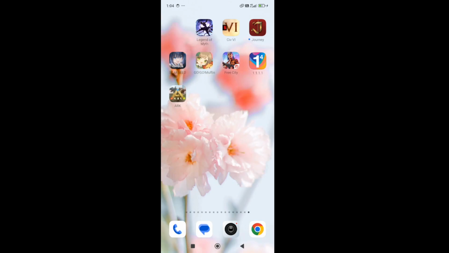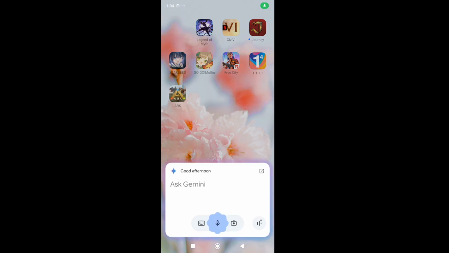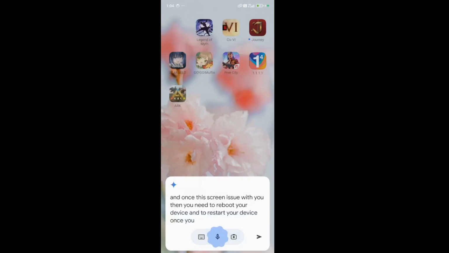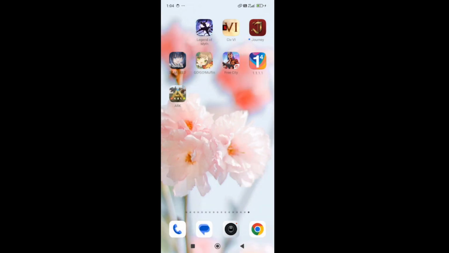Hello everyone, if Ark Ultimate Mobile Edition is not working on your device, in this video I will show you how to fix it. The first thing to do to fix this issue is simply restart your device. Press and hold the power button on your device, and once this screen is shown, reboot your device. Once you restart the device, start the game again and check whether the issue is fixed or not.